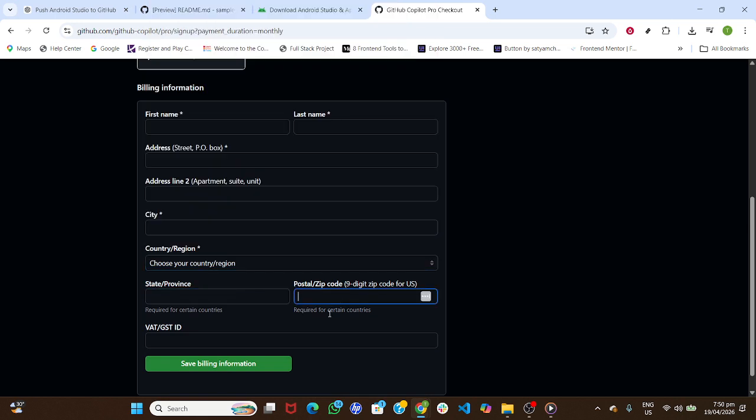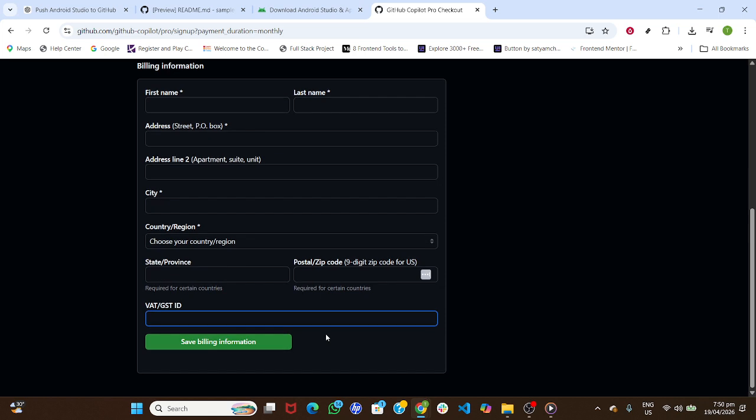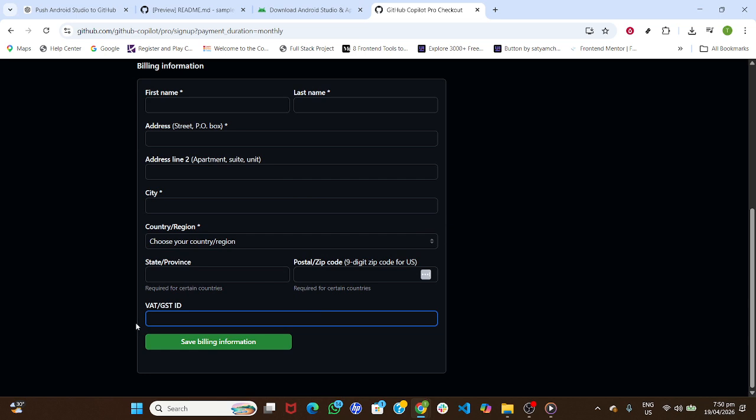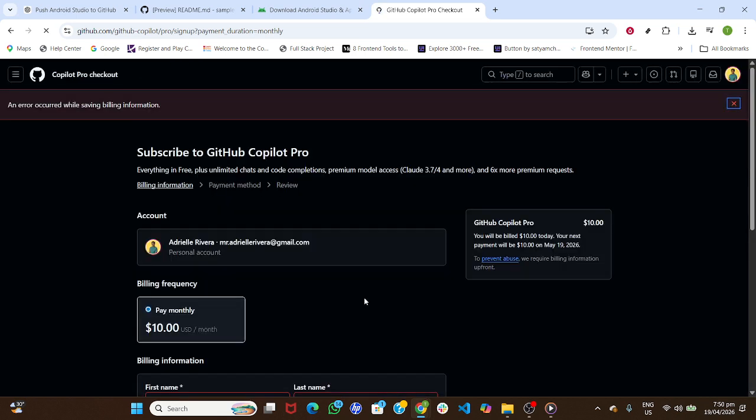Pick monthly if you want flexibility, or annual if you prefer a single payment and potential savings. You can change this later in your billing settings if your needs evolve. Move on to the billing section.